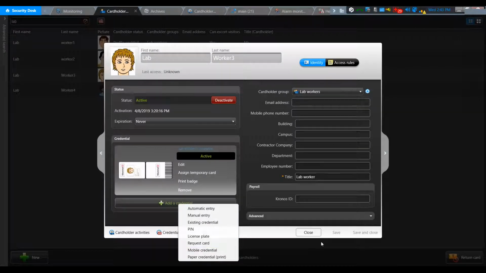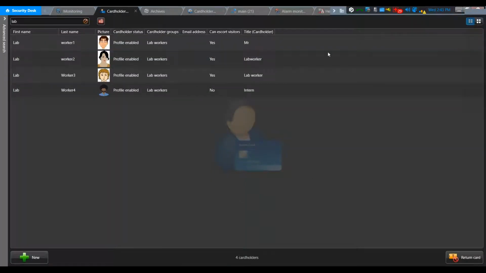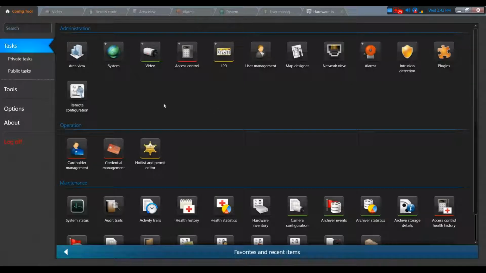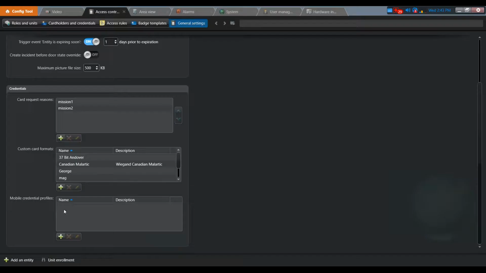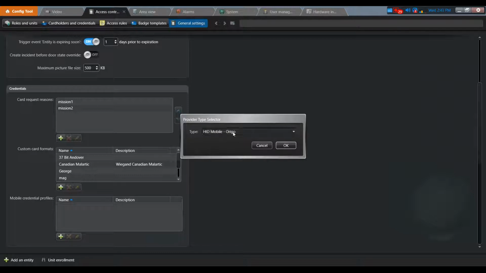So for the mobile credentials management here, we started supporting Origo, which is the latest from HID. So they had the legacy mobile credentials, which we still support, but they moved now to Origo. And if you go to the general settings here and you try to add a mobile credential, you see here we got the Origo, which was added in 5.9.